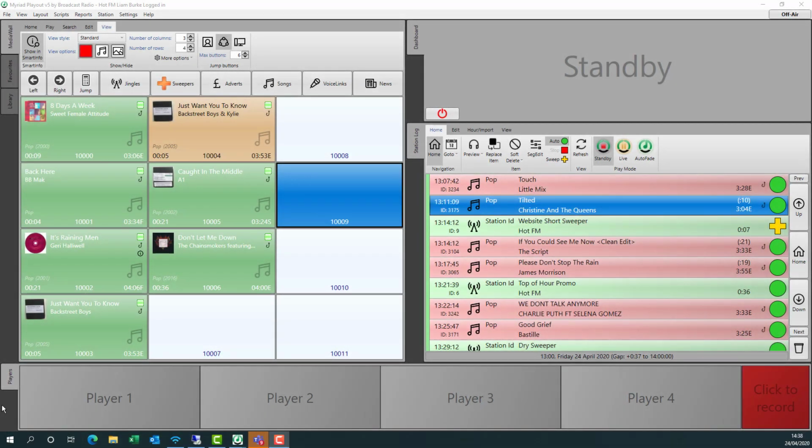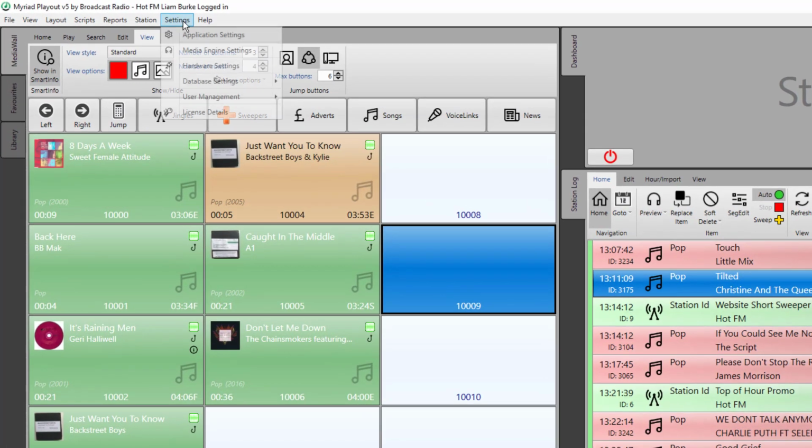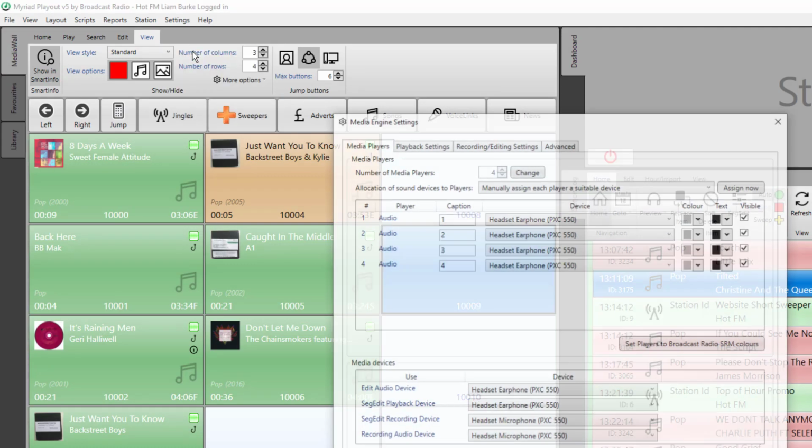The Media Engine Settings options allow you to change various settings that relate to the audio engine within the system. These are generally local as well as application settings. So we go to Settings and we go to Media Engine Settings.